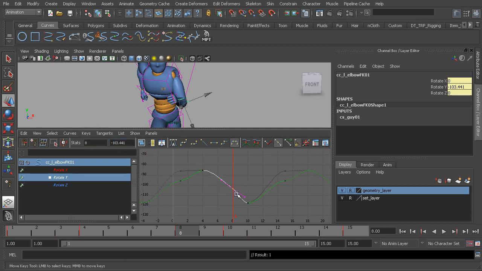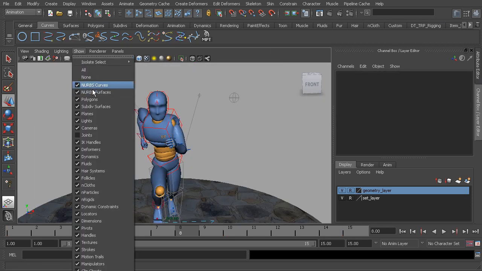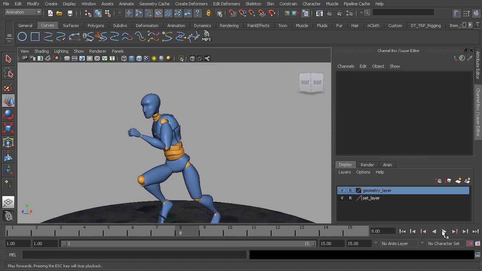We have this in-between key here on 8 that we can remove. And now we can clean up our tangents. And there we go. Awesome. So in no time at all, we have added follow-through to the forearms.